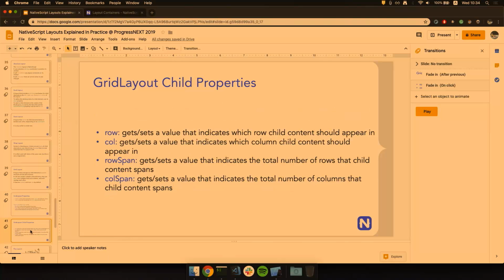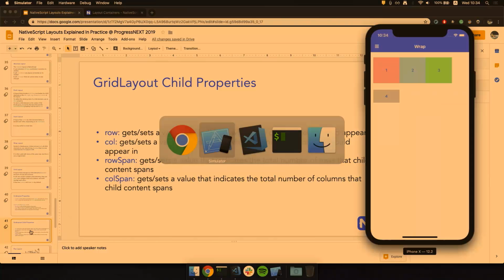And here are the children. Basically, we need to specify for each child or each view which cell to be in. Yeah, because otherwise everything is going one over another. Let's see it in action.